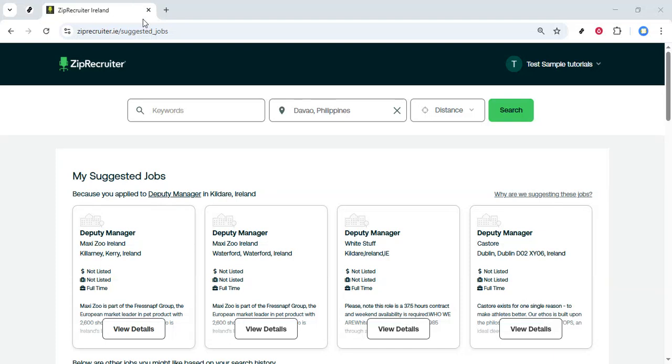In this video, I'll guide you through how to set up alerts on ZipRecruiter so you can automatically hear about new job opportunities that match what you're looking for. By the end, you'll have an alert ready to go and you won't have to keep manually checking the site for updates. To start, open your web browser and go to the ZipRecruiter website.